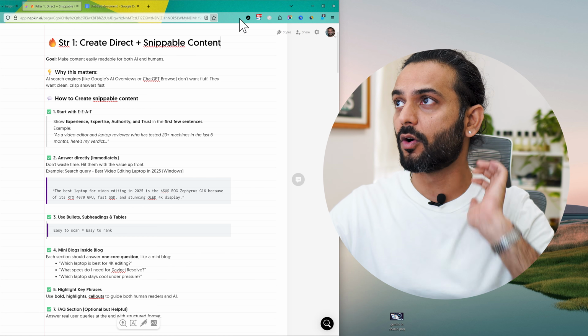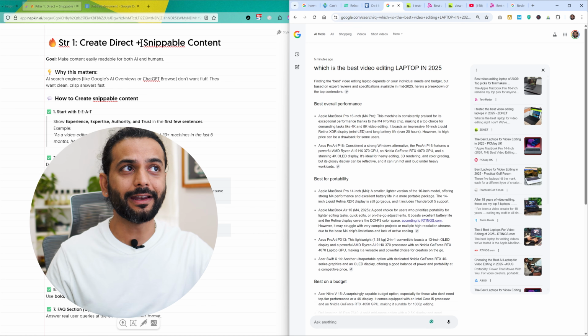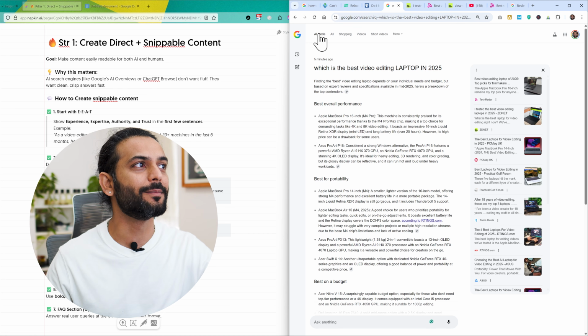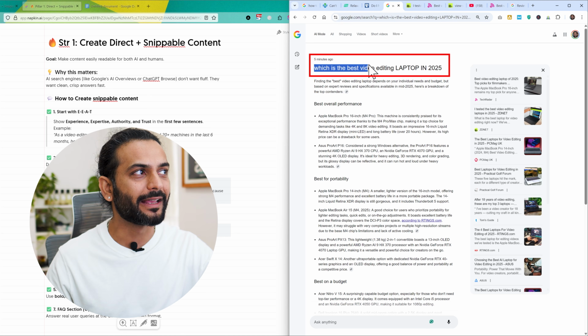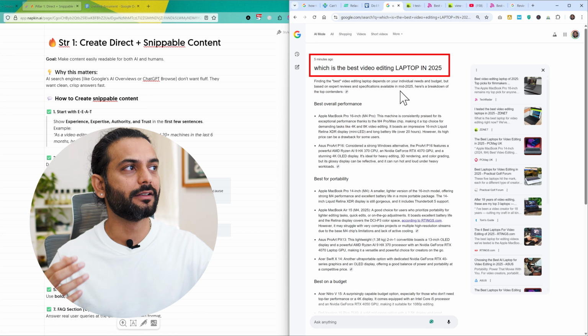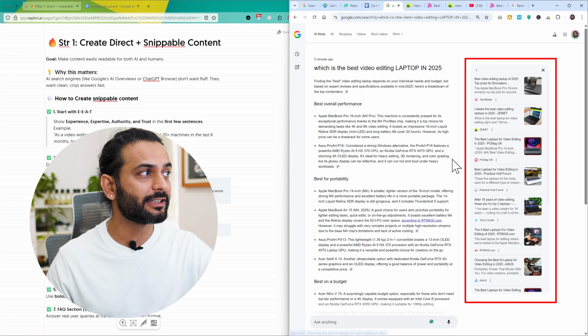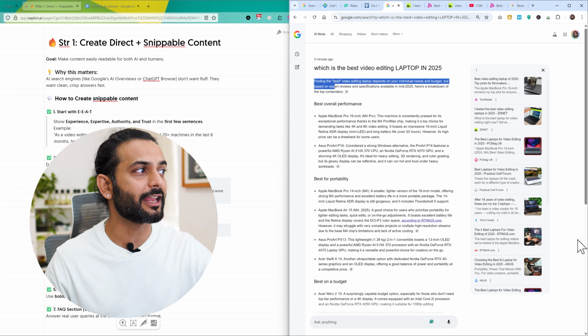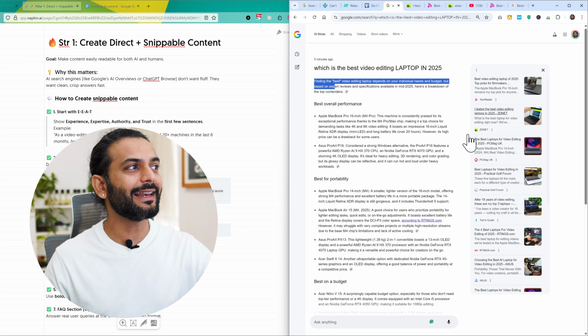And what is snippable content? And why is this important and what does it really mean? So you can see here, whenever you search something in AI mode, for example, I searched which is the best video editing laptop in 2025. You can see AI takes the data from all these websites and gives us some answers here. You can see the small paragraphs which are taken from all these websites. So they are like snippets taken from these websites and shown to us here.